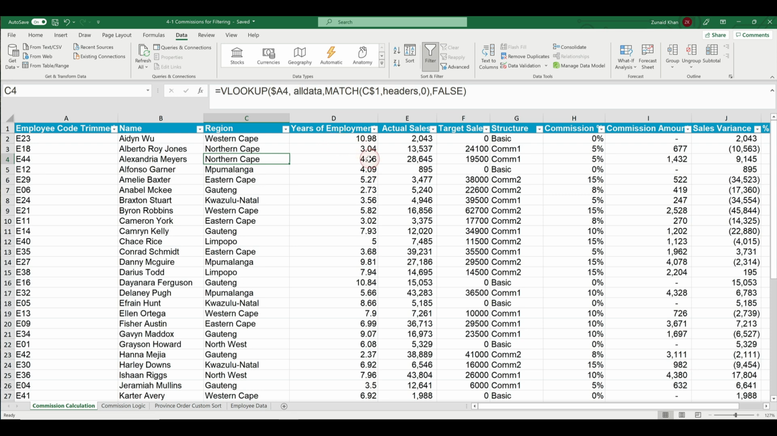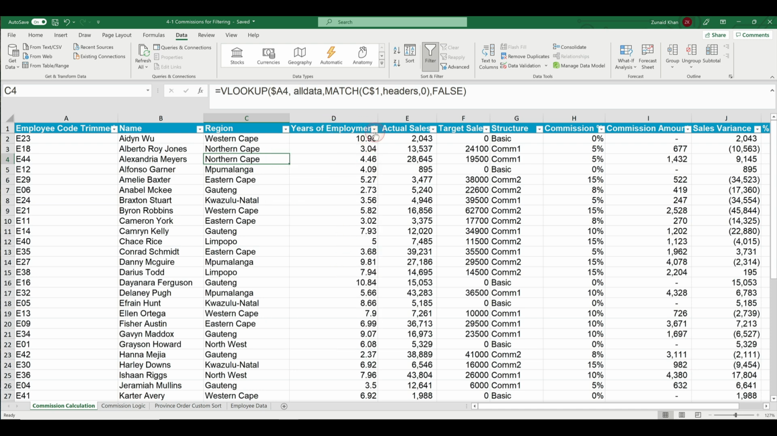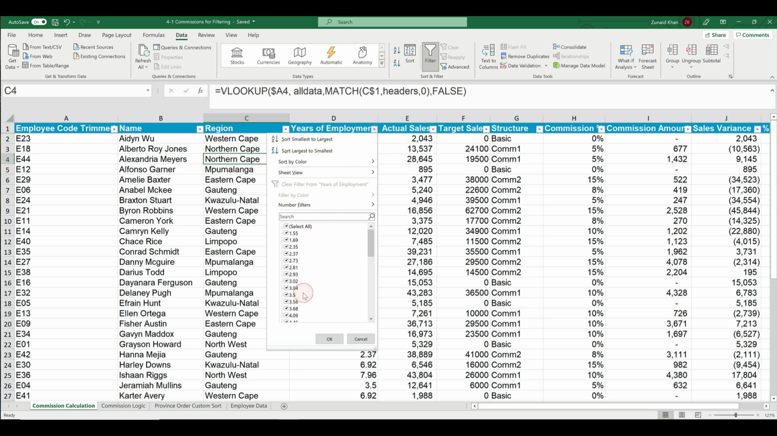Let's actually do one with numbers. Let's say we wanted to see everybody that's worked at the company for between 7 and 10 years. If I click on the filter drop down for years of employment, I'm not going to select actual numbers. This is listing each and every option, each of the values that is listed here. So for a number, you typically want to use a number filter, and you can use something like this.